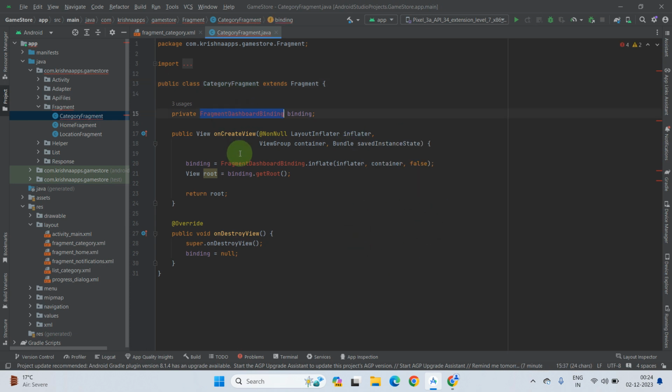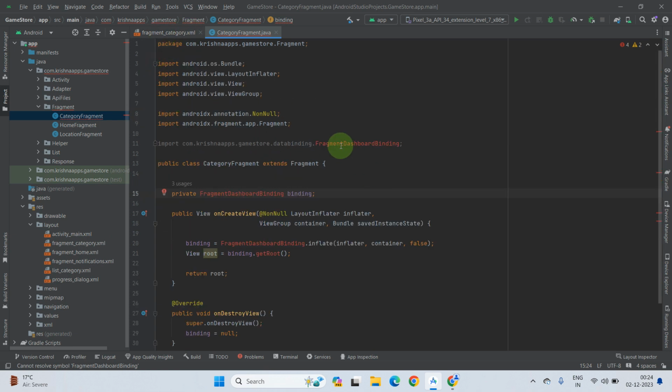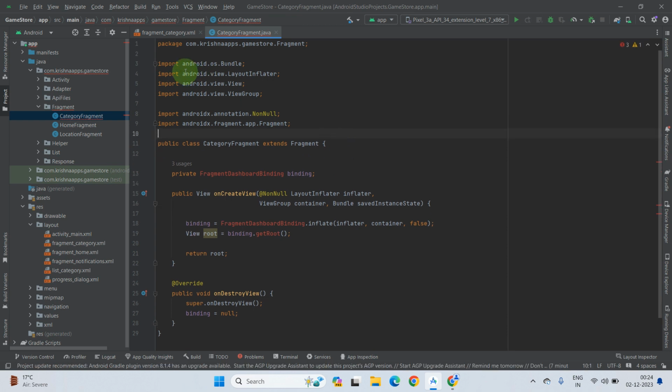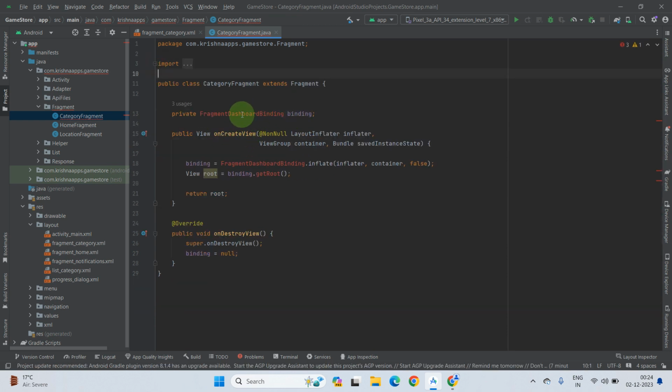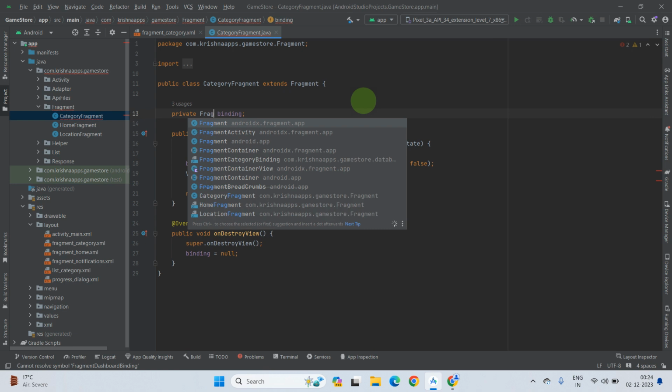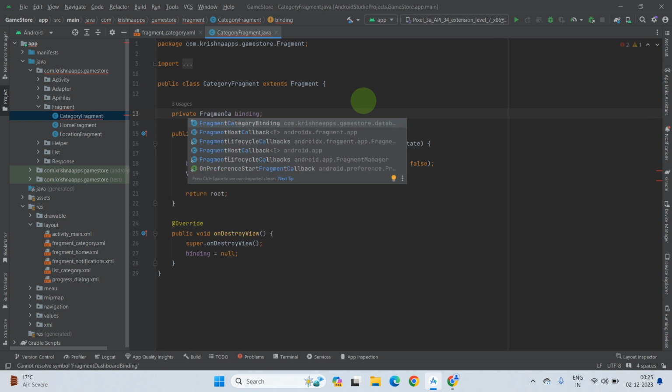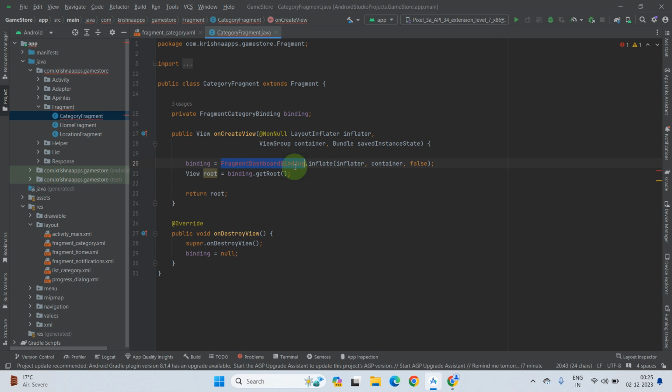As you can see, there is some error. This error is from the previous fragment layout which we have deleted, because this is related to the dashboard fragment and we have deleted the dashboard fragment. So you have to now call this category fragment, not the dashboard fragment. Let's remove this import tag too, and now you have to type this fragment category binding. Same, do it here.